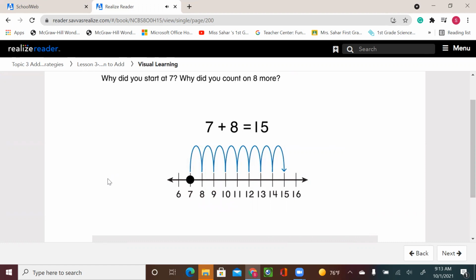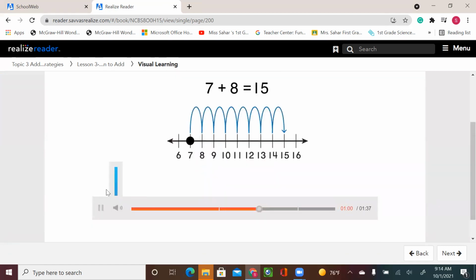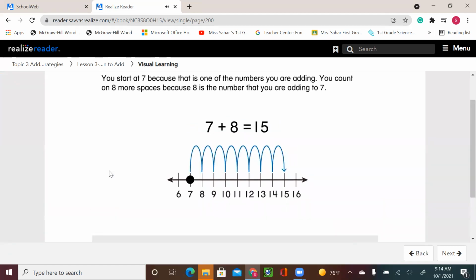Why did you start at 7? Why did you count on 8 more? Because 7 is my first addend. So that's what I'm going to start with, 7. And I added 8 more because that's my second addend. You start at 7 because that is one of the numbers you are adding. You count on 8 more spaces because 8 is the number that you are adding to 7.